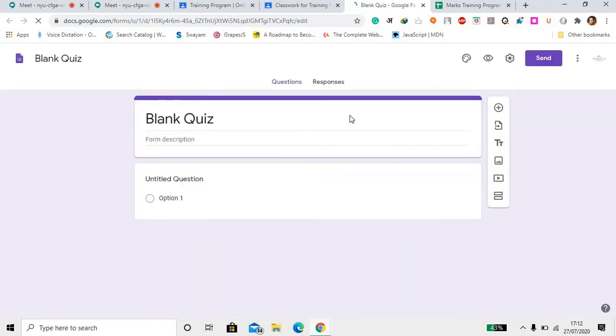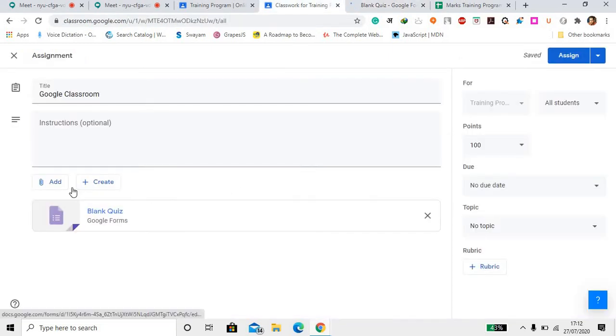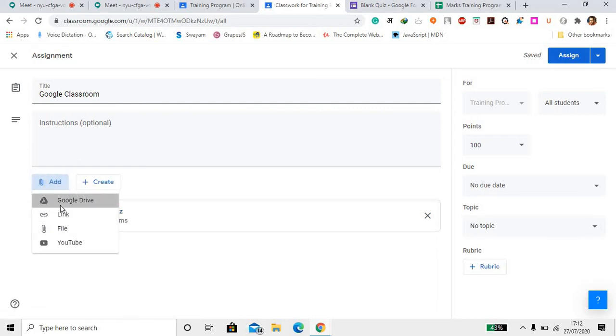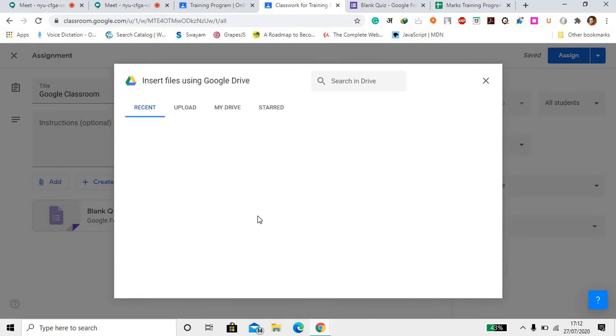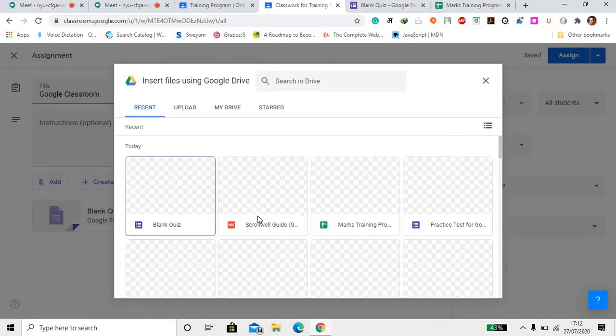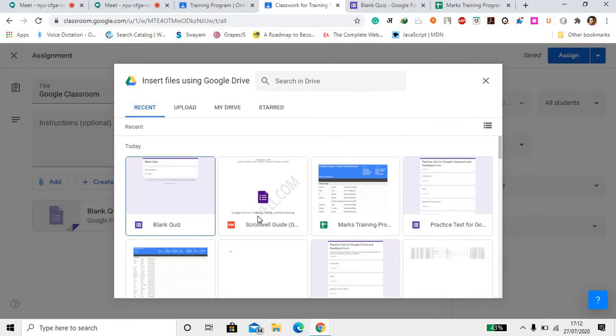Whenever you open this form, it will be in a quiz format, and you just need to put the questions over here and create a test. Or if you already have a quiz file or Google Forms file in your Google Drive, you can simply add it from Google Drive and select the quiz that you want to be asked to the students if you have already created it.